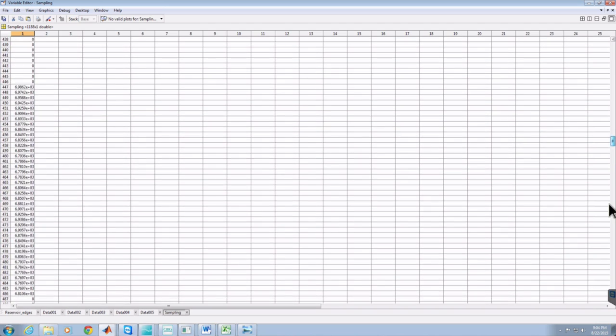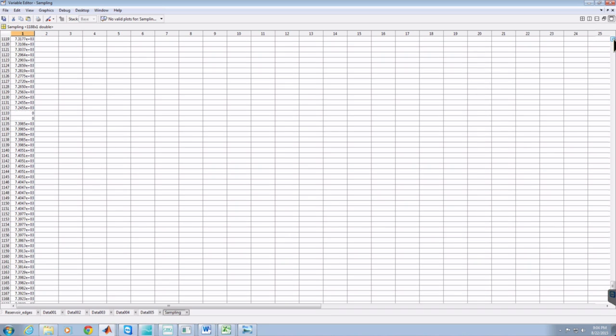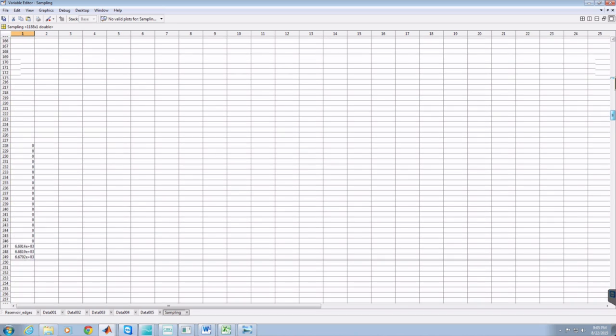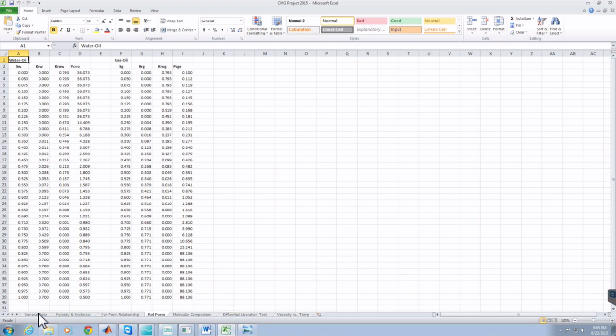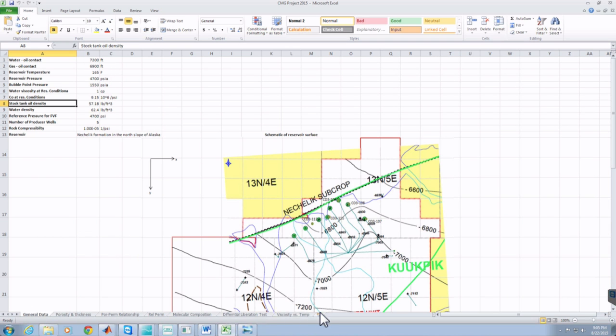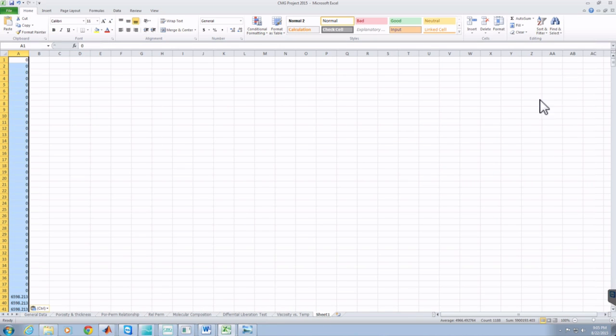And if you scroll all the way to the bottom, we do have 1188 rows. Yeah, so this is how you determine the depth of each grid block top layer of our reservoir. And then you can copy and paste this in an Excel file to use later. So I'm gonna just paste this right here. And that's it.